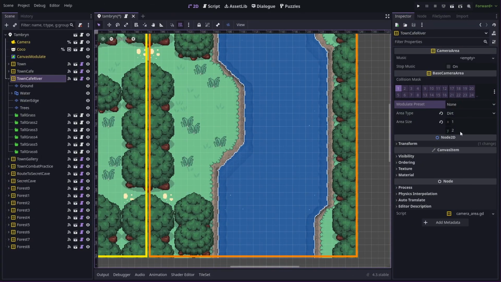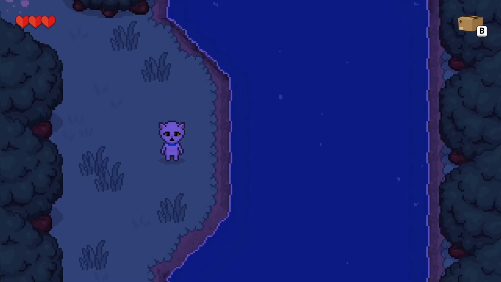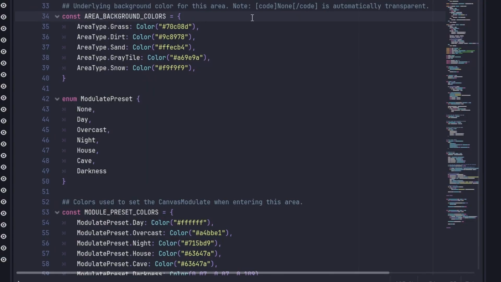Okay, back to camera areas. They have a size, like I mentioned earlier. They have a type, which sets the background color, and they have a modulate color, which sets the color of a referenced canvas modulate if one is provided. So if I set this to night, it makes the canvas dark. Eventually, I'll make these configured in project settings, but for now, it's just a dictionary of colors in the script.